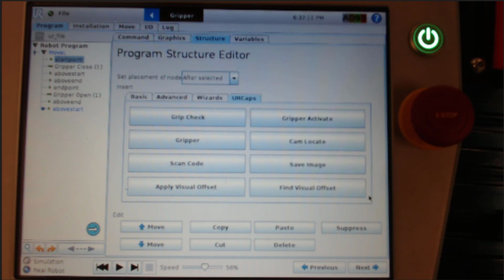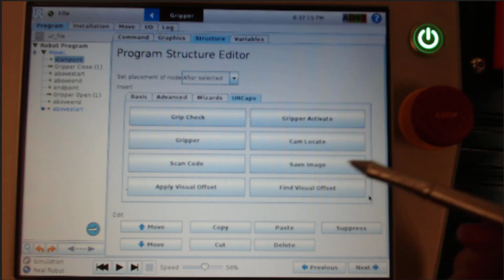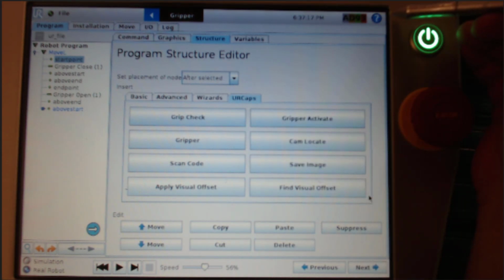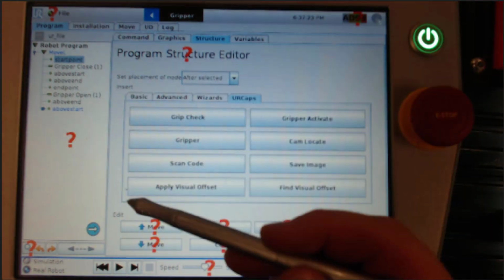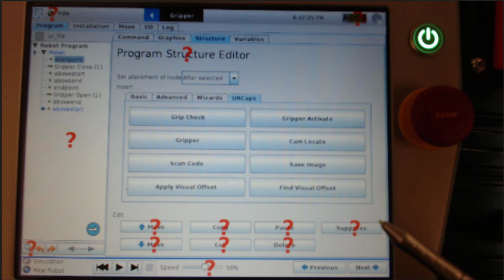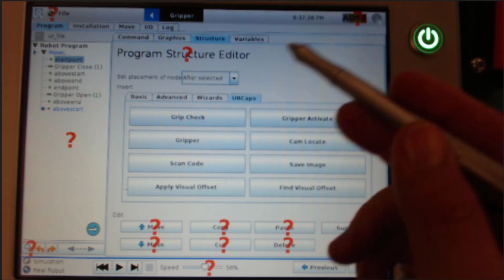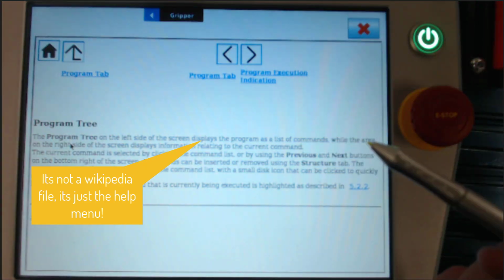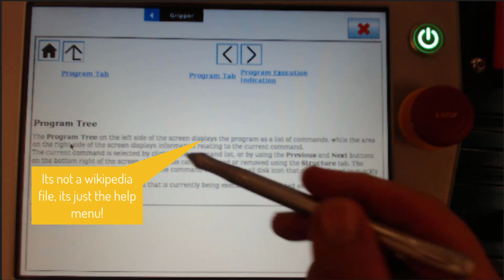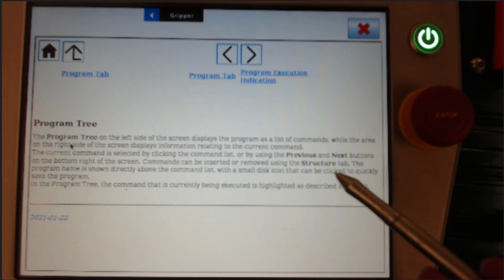Now I'm going to show you how to use the help option here. If you see up on the top, you've got a white question mark. So you click it, and then across the whole page, you're going to see these red question marks. You can click any of those, and it'll bring you to a Wikipedia file. And it just tells you what's going on.